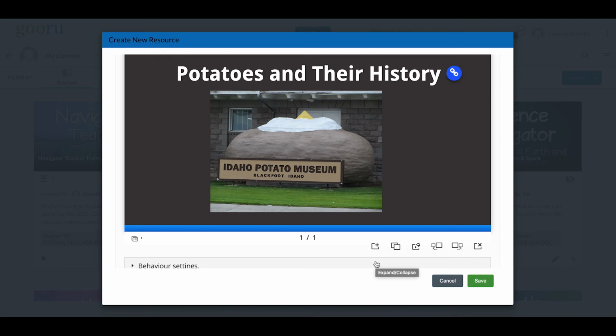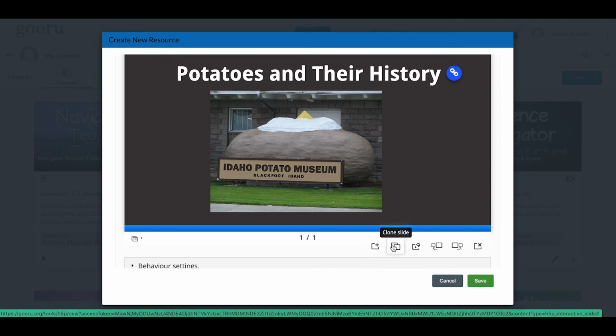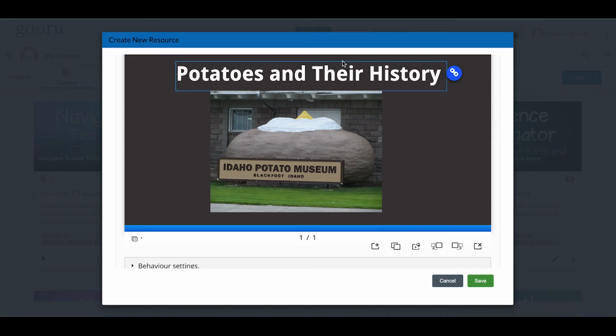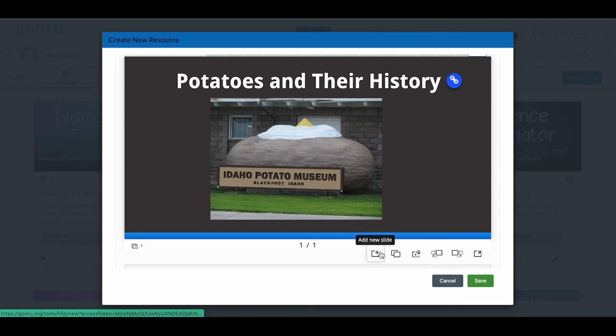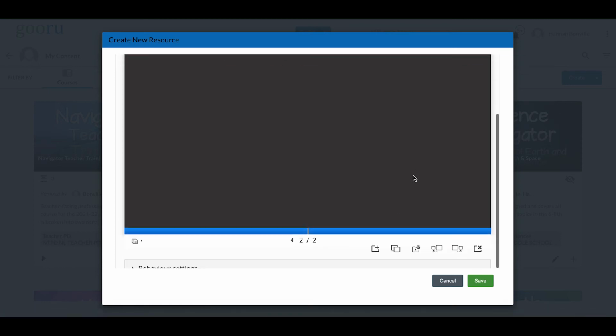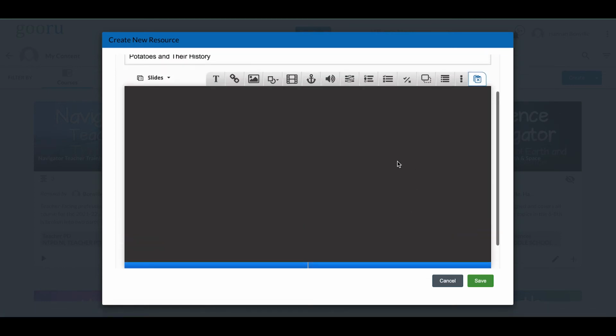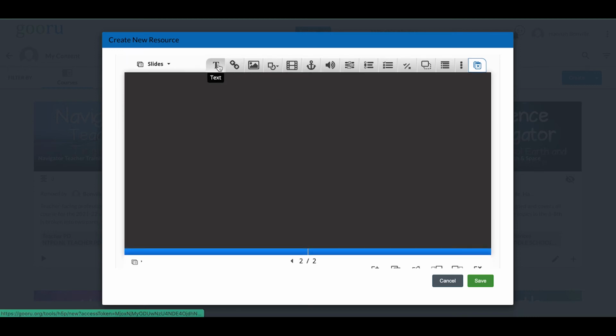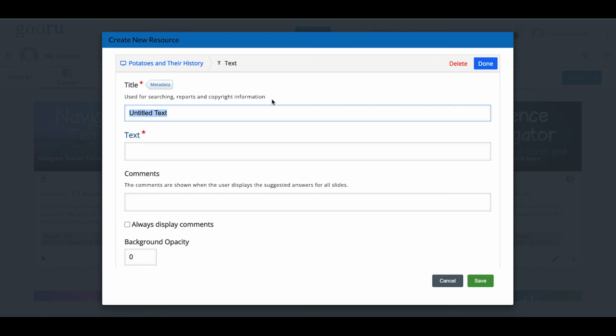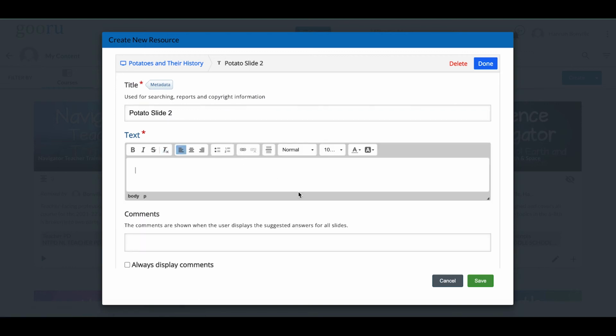To add a new slide, you can either click Add New Slide, and it'll just give you a blank, or Clone Slide, and it will give you a copy of this first slide. So I'm going to click Add New Slide, and it's brown. Remember, I set the background as the template for all my slides. And again, let's add a title, so text box here. Let's do Potato Slide 2. I will make the text the title of this slide called Mashed Potatoes.